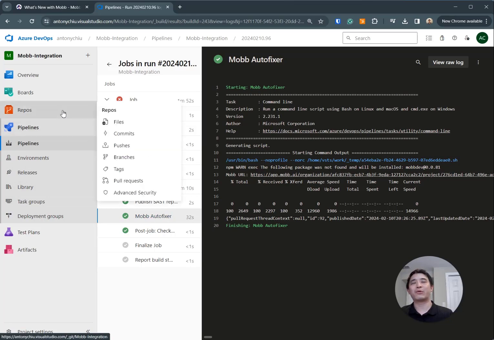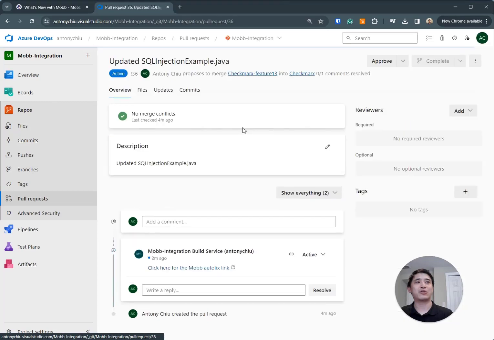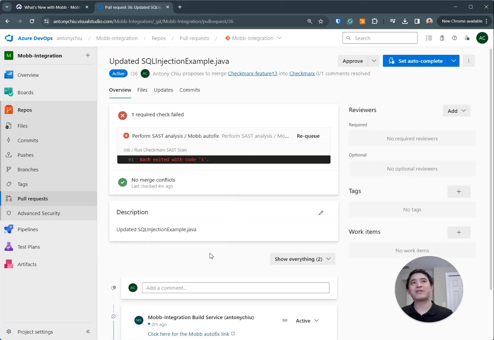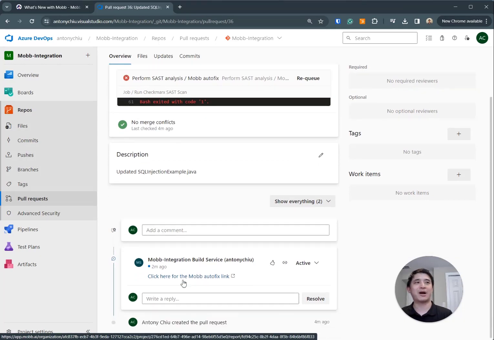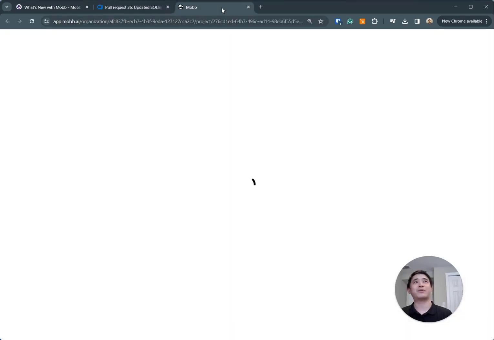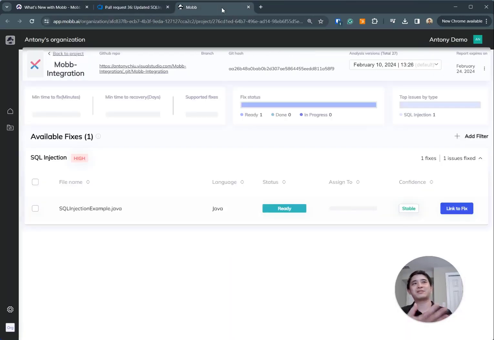But we want to go through the developer experience here, right? So let's go to the pull request section and go back to the pull request view. The developer doesn't have to exit out of the pull request. They can access the Mobb autofix link directly within the pull request, because we add the link for Mobb underneath the comment section here. By clicking on this link, it will take the developer to the Mobb user interface. This is the fix page for this particular issue that Checkmarx has found, right? The SQL injection is now being presented here. We can see that it is ready for us to apply the fix. So let's go through that workflow.